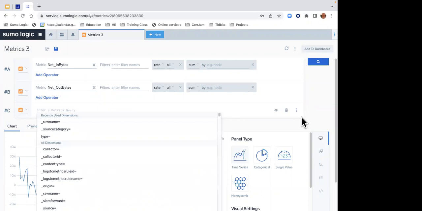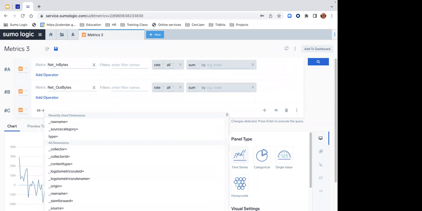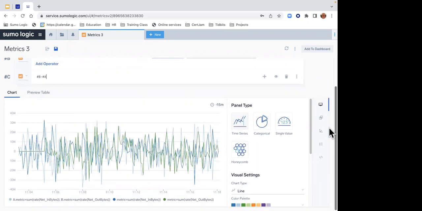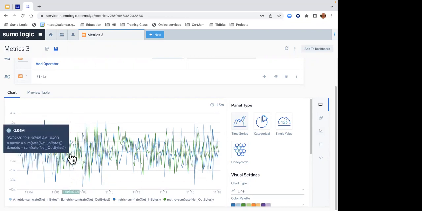Now here, I can write a very sophisticated metric query. But I can also do something like this. This query up here is referred to as hashtag B. This one's hashtag A. And I can do something like this: hashtag B minus hashtag A. And if I run this, now you'll see that I have three different things. Here is my net in bytes. Here is my net out bytes. And then I've got the difference of my net in bytes and out bytes.